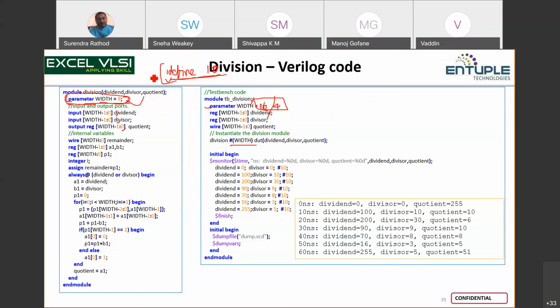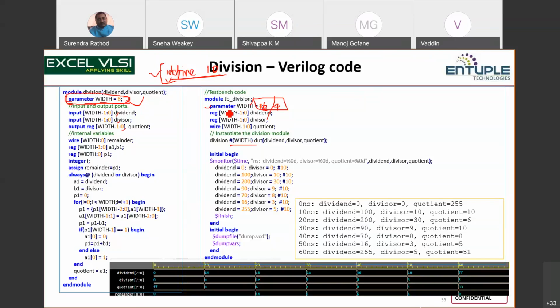And one more difference is that tick define is a pre-compiler directive, while parameter is handled during regular program compilation. So those are the two differences between tick define and parameter. Okay, so that is about this.